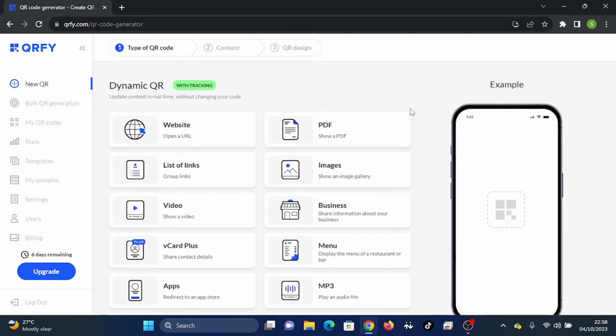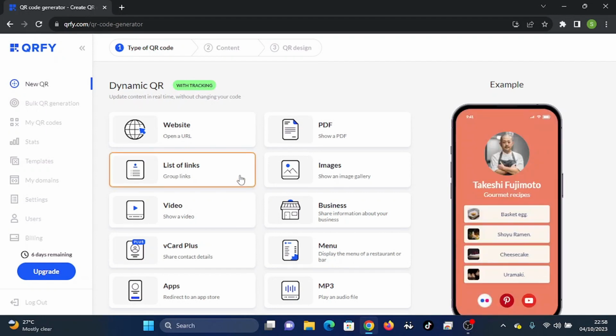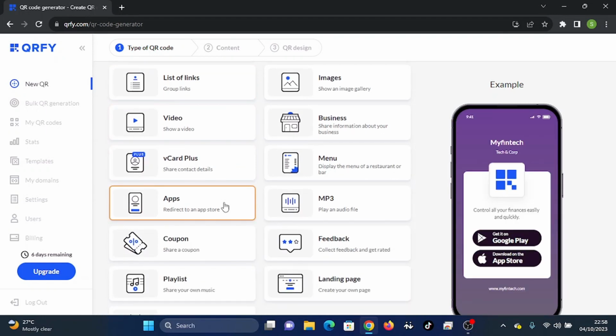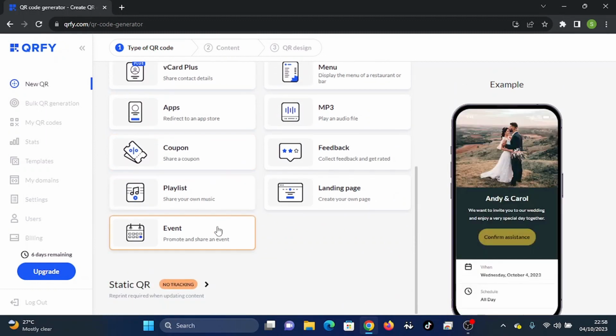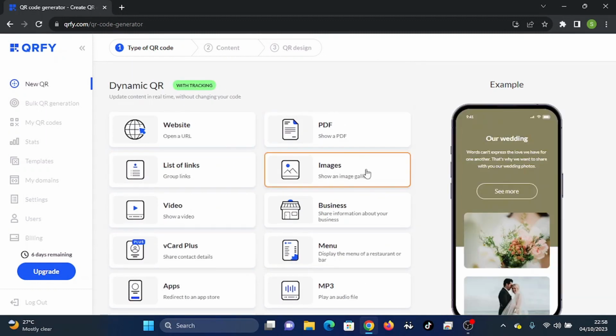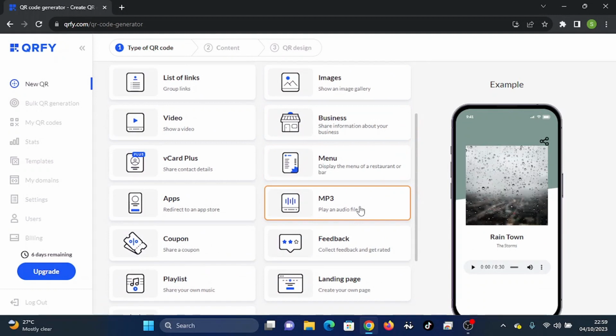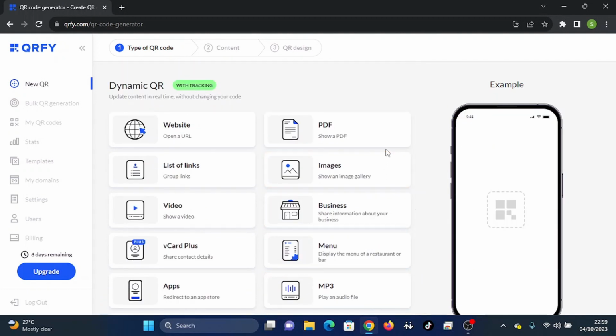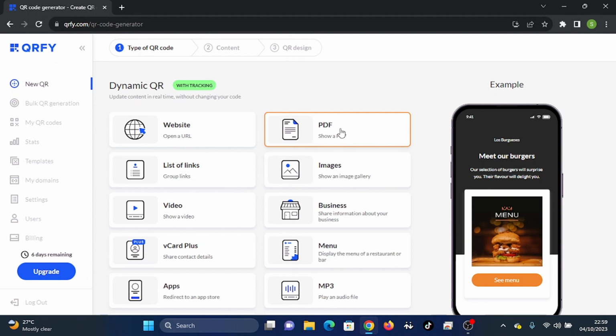And here you have the content to which you want to attach the QR code. We have the website, list of links, video, vcards, apps, coupon, playlist, events, PDF, images, business, menu, MP3, feedback, and landing page. You can attach the QR code to any of these contents so that when you scan the code, it will open your content for you. In my case, I'm going to use the PDF. I want to attach the QR code to the PDF.